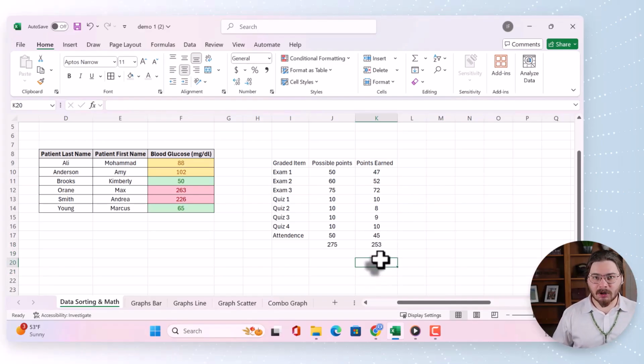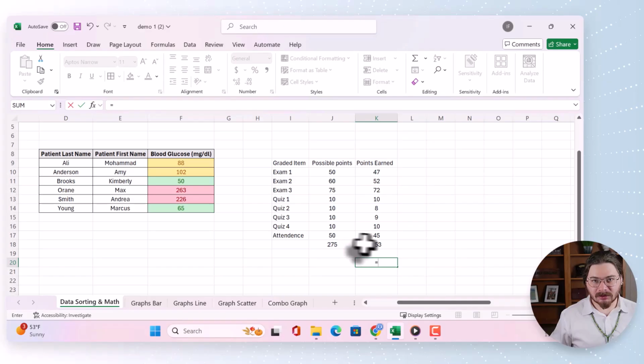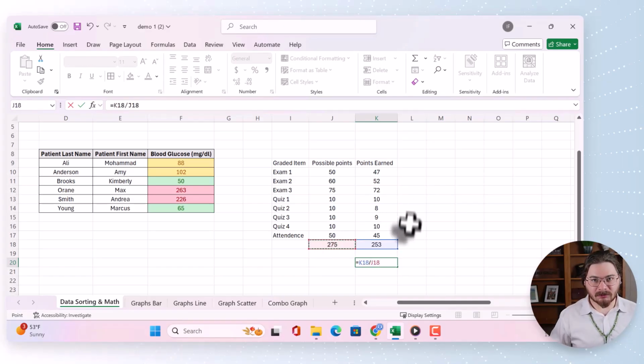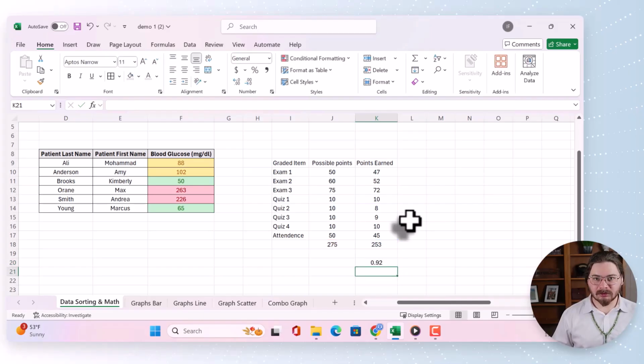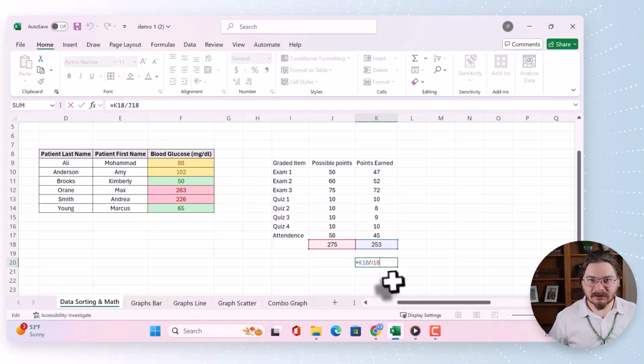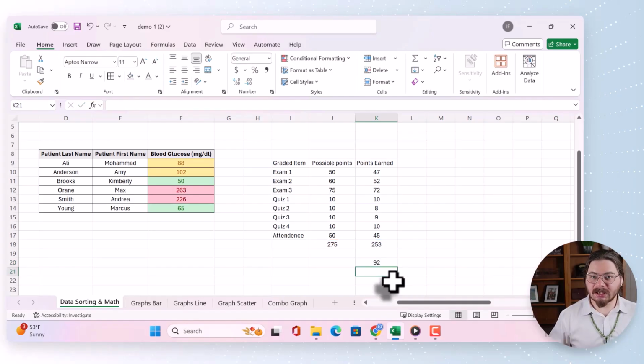But let's say we wanted to know what percentage they got of the points. To do that, we could do the number that they scored divided by the total possible numbers, and that we got 0.97. That's cool, but what if we want it as a percent? We'll do times 100, and we get 92%.